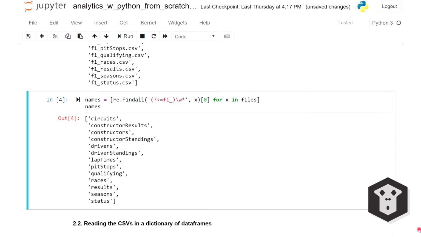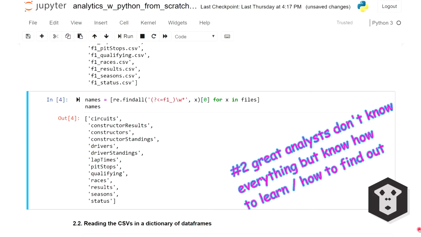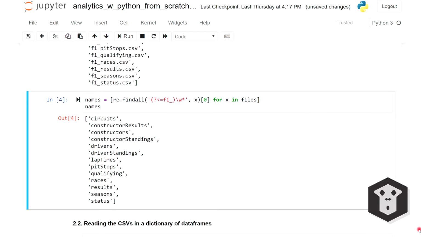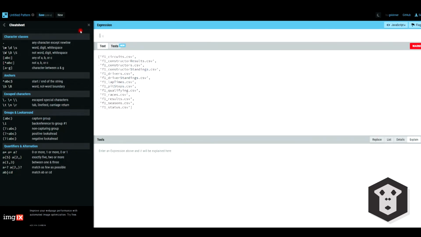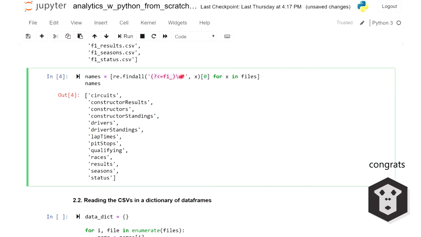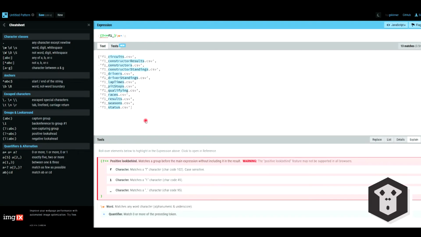I have a confession to make. I don't know regex. But that's okay. It's actually the second great analyst trait that I want to share with you today. Great analysts don't know everything, but they know how to learn, or at least how to find out. In this case, I know about a great website called regexr. Using the cheat sheet on the side, I've actually managed to build my own regex. The substrings I'm interested in are nicely isolated.